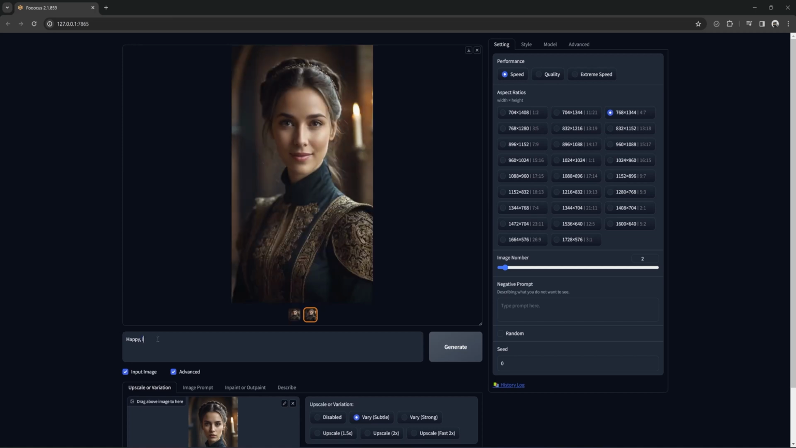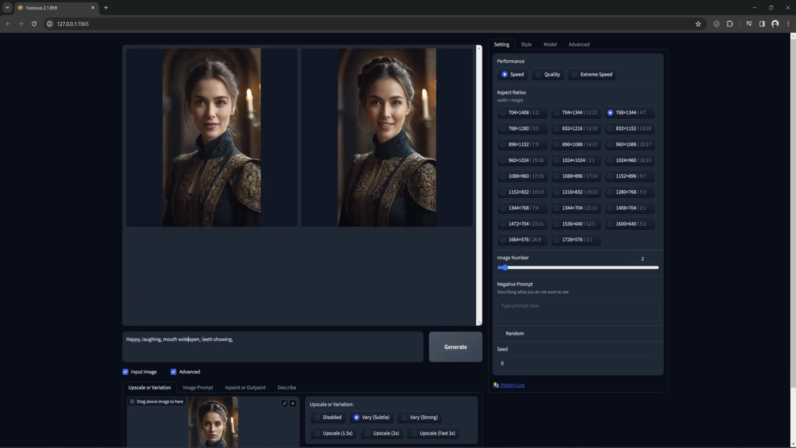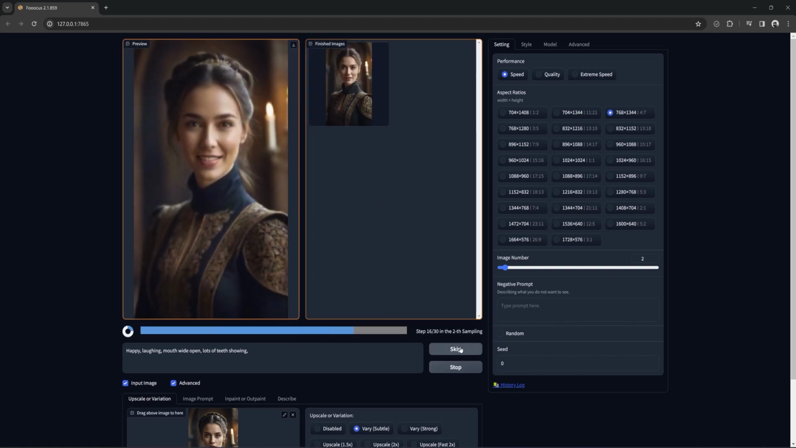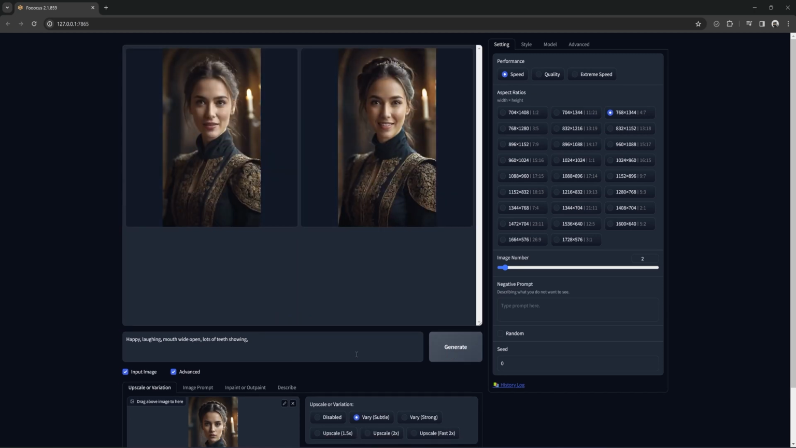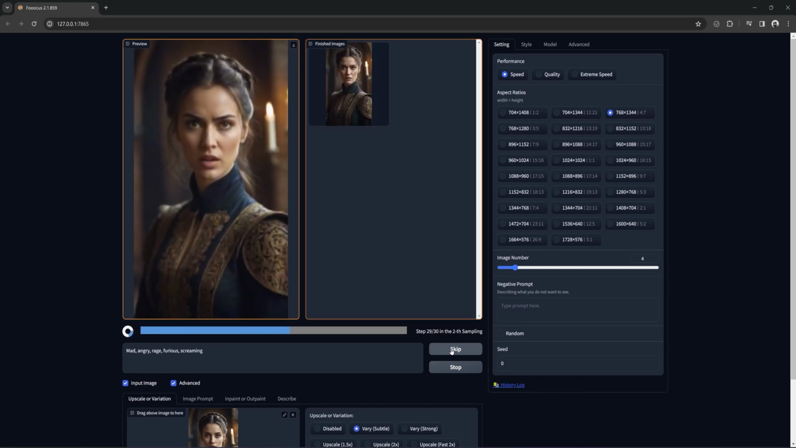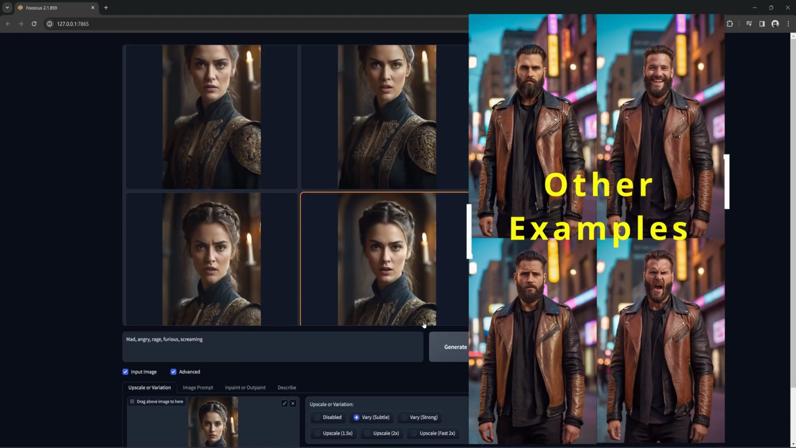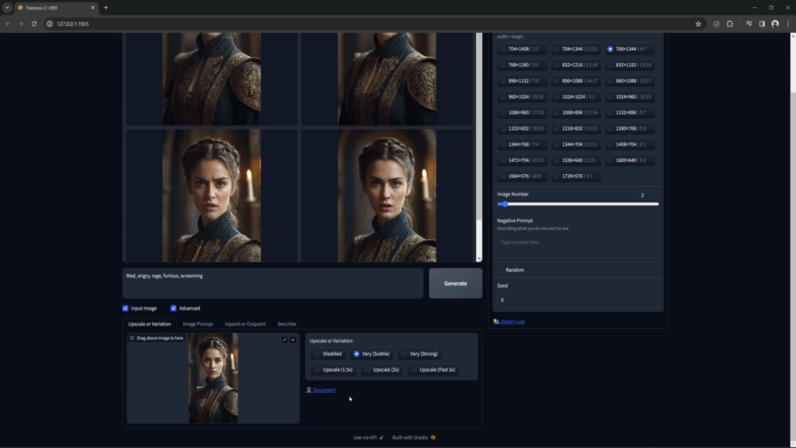But if we want to go bigger, maybe try to get her laughing. And still a subtle expression. So we can try going bigger, adding mouth wide open, lots of teeth showing, and see what that gives us. A little better, but again, this is a subtle change, so it's not going to go crazy. You can obviously go the other way and get an angry expression. It's different with each image. Some pictures don't take much to get exaggerated emotions, while others can take some real effort. The rest of these settings I've covered before, so I'm going to move on to Image Prompt.